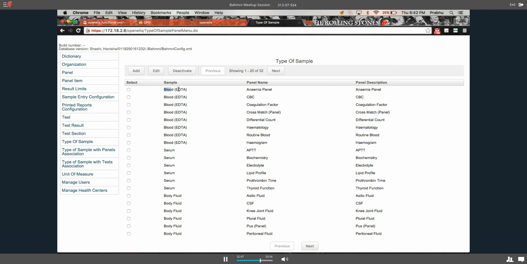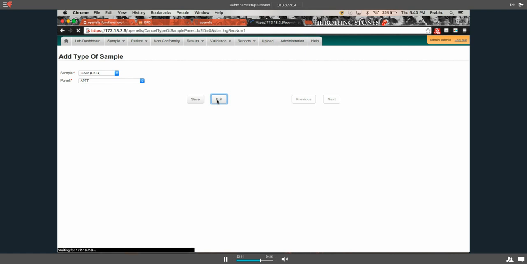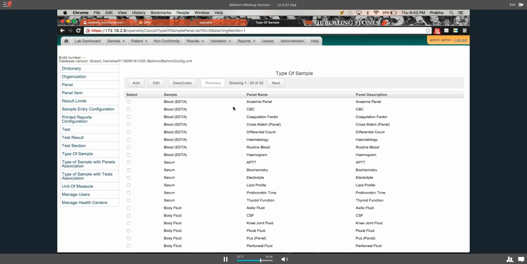So let's say blood EDTA is selected, what panels have to be auto populated should be a member of this section here. Let's say I want APTT also part of blood EDTA. I have to add an entry here by clicking on add, sample EDTA and the panel APTT, and just click save. So you will see APTT auto populated whenever you click on blood EDTA sample.